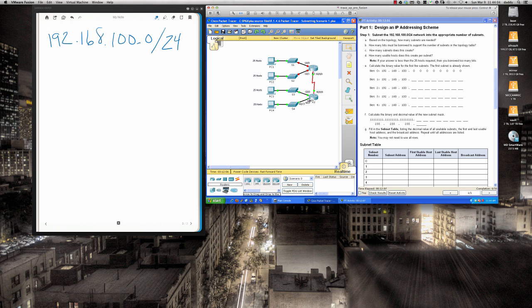So we're going to need 1, 2. This network between the two routers will be 3, and then 4 and 5. So 1, 2, 3, 4, 5. It looks like we're going to need 5 total subnets. So let me come over here to the pad, and we're going to say we need 5 subnets, and I apologize, I'm writing on a bamboo tablet, so my penmanship is not going to be the greatest. All right, how many bits must be borrowed to support the number of subnets in the topology table?